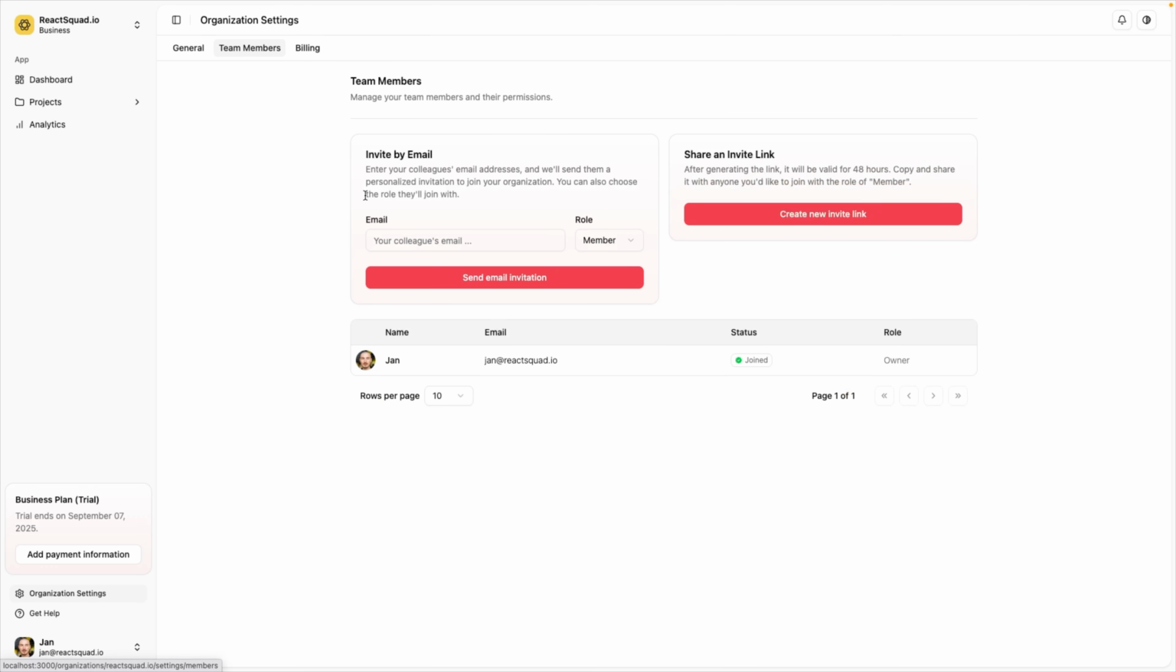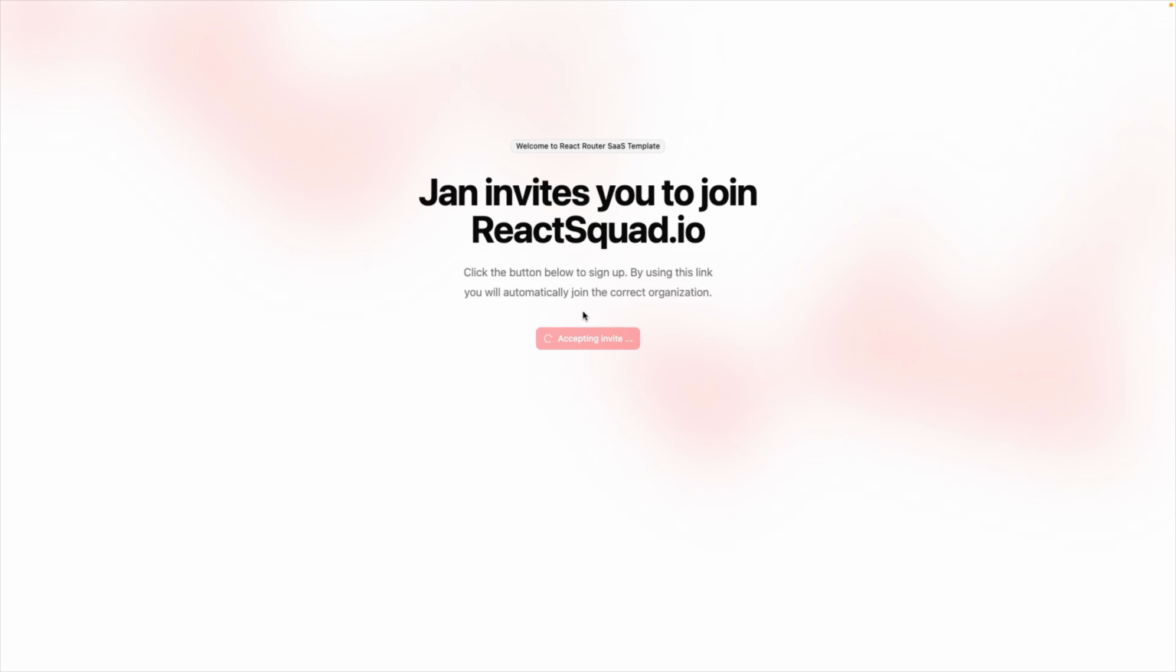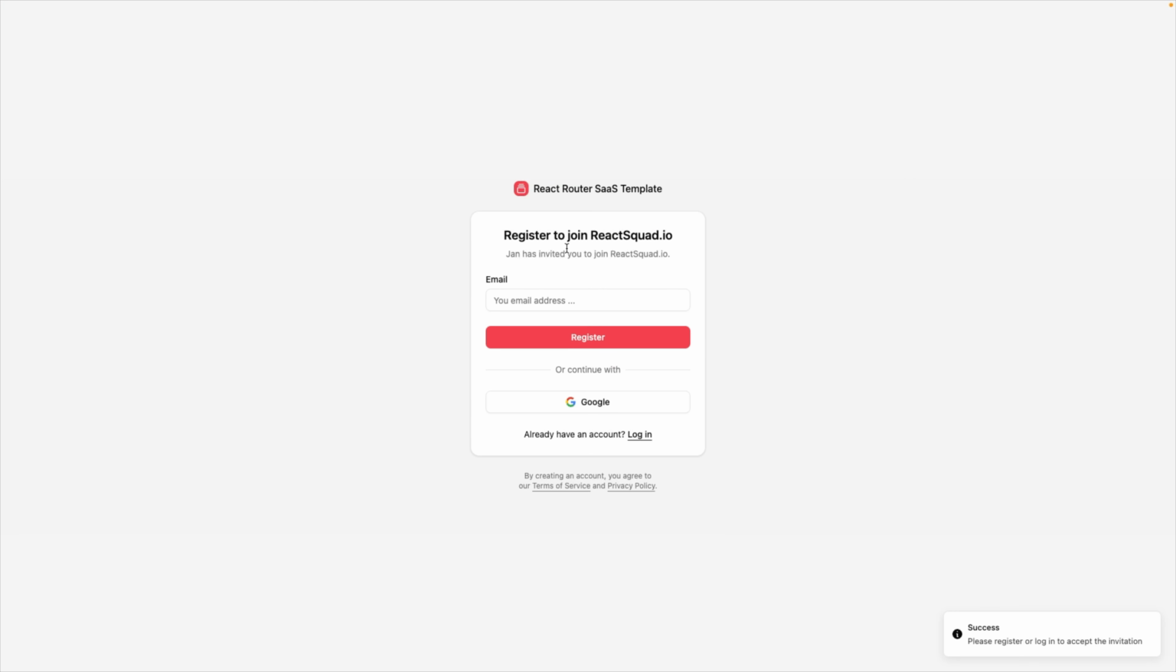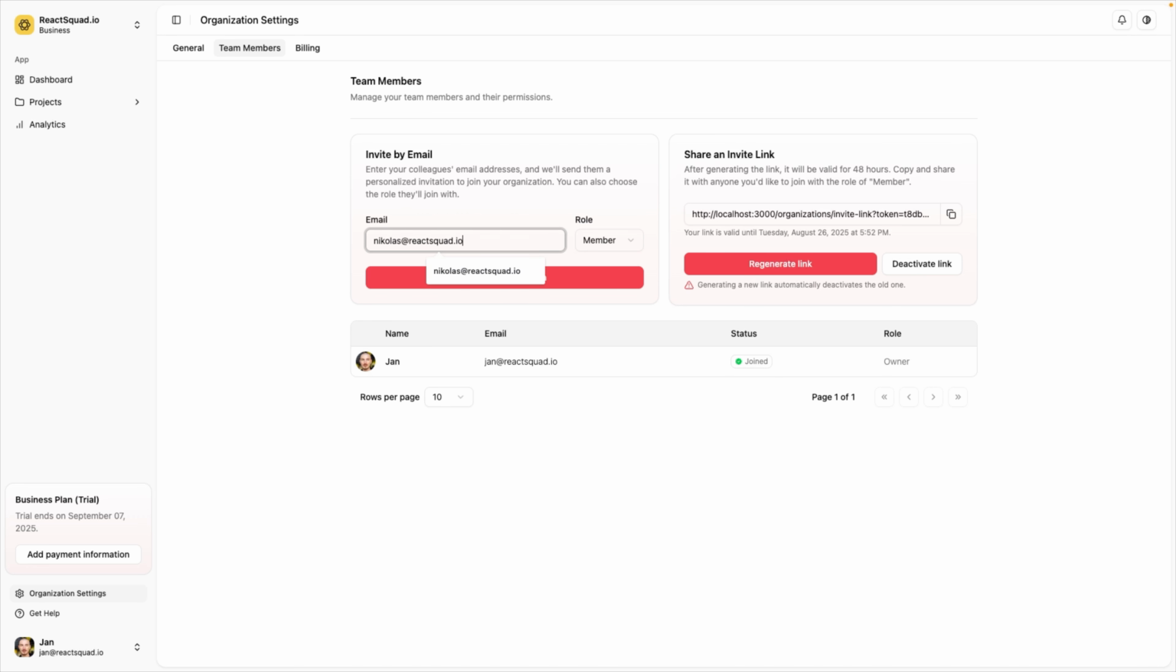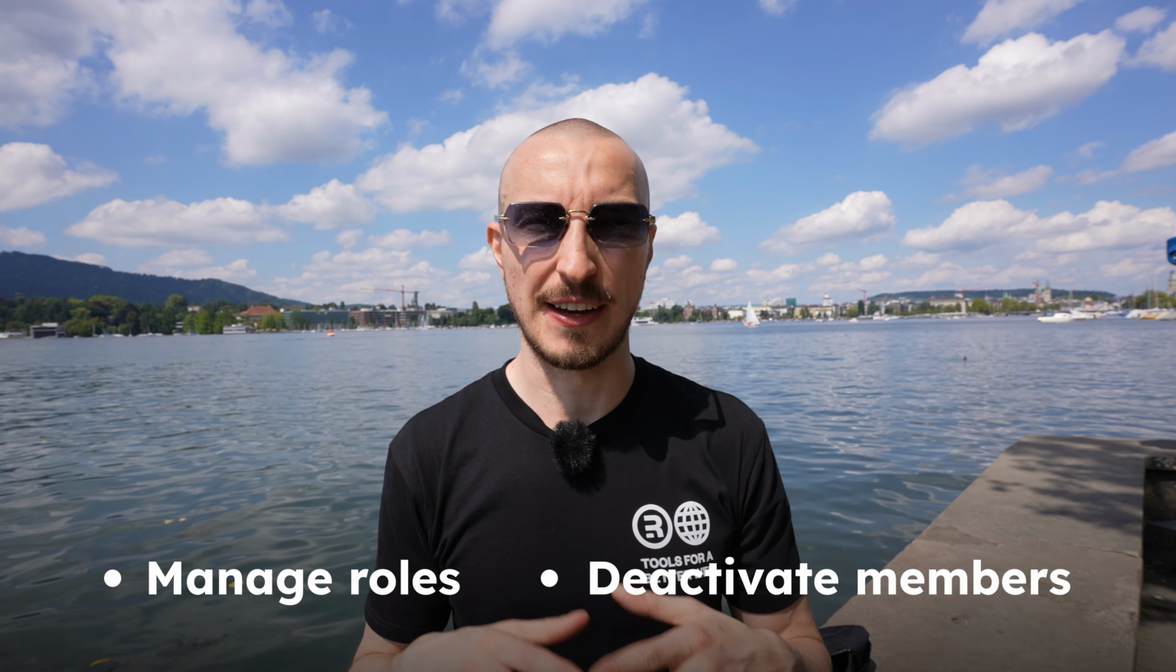In the team members section, you can invite new members to your organization in 2 ways. You can create an invite link and send that to your coworkers, which will automatically join your organization. Or you can send them a personal invite link via email, where you can also assign them a role too. Email sending is handled by Resend. Once they're a member of your organization, you can manage their roles and even deactivate certain members.